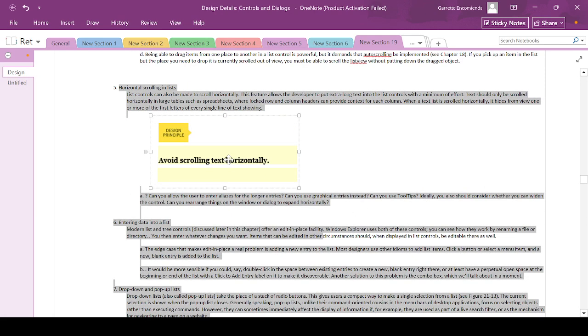Horizontal scrolling in list. List controls can also be made to scroll horizontally. This feature allows developers to put extra long text into the list controls with a minimum of effort. Text should only be scrolled horizontally in large tables such as spreadsheets, where locked row and column headers can provide context for each column.